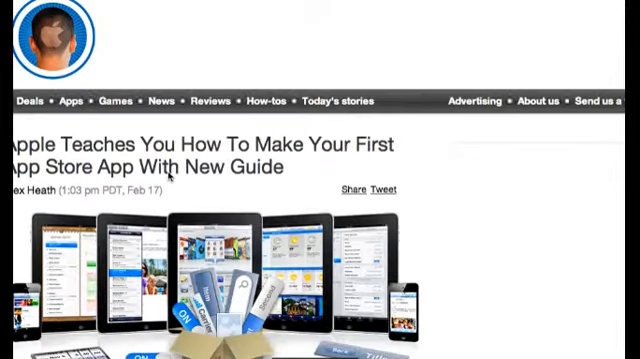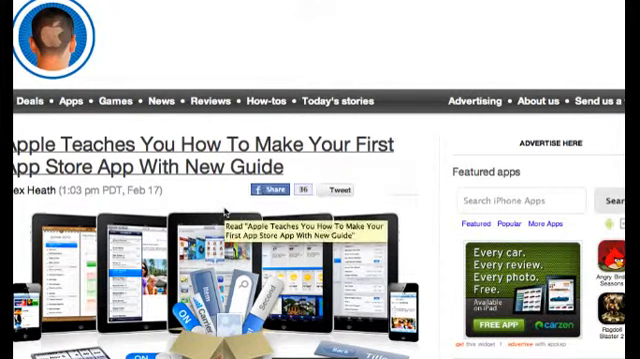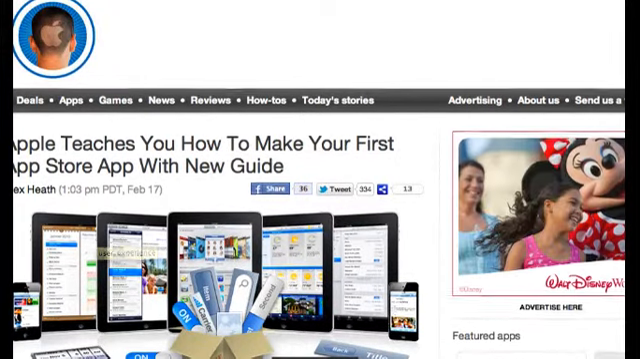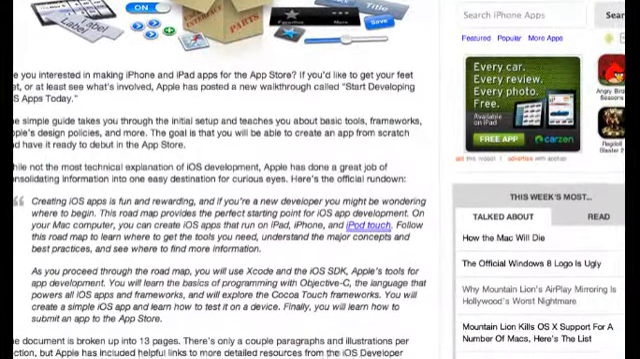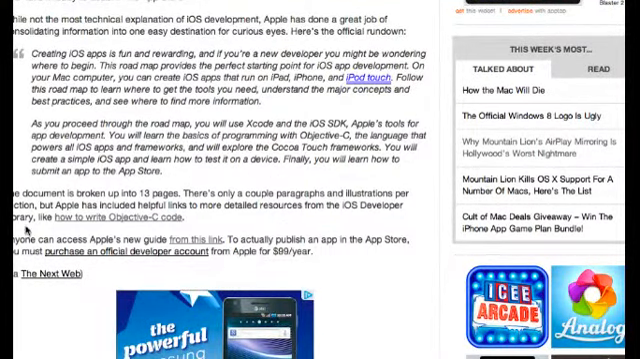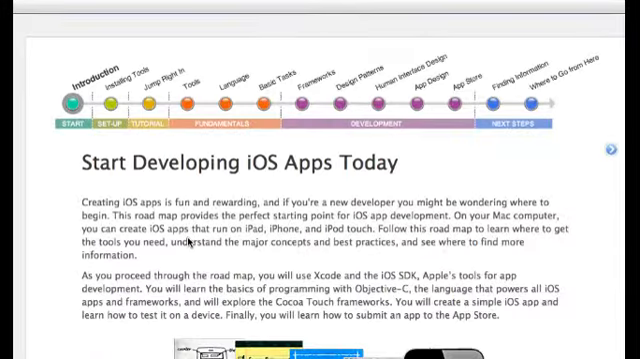And let's see if we can go to it. Let's see where it is. Here's the guide. Okay, let's go. Let's see what it looks like. So it's very cool and simple.